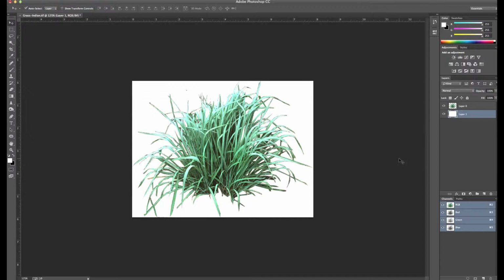So a lot of times when you grab different elements or different images to bring into a composite, you'll notice there's either a white edge or black edge around whatever the element is. So in this case, in this grass that I have here, you can see there's a dark edge around the outside of all these blades of grass.